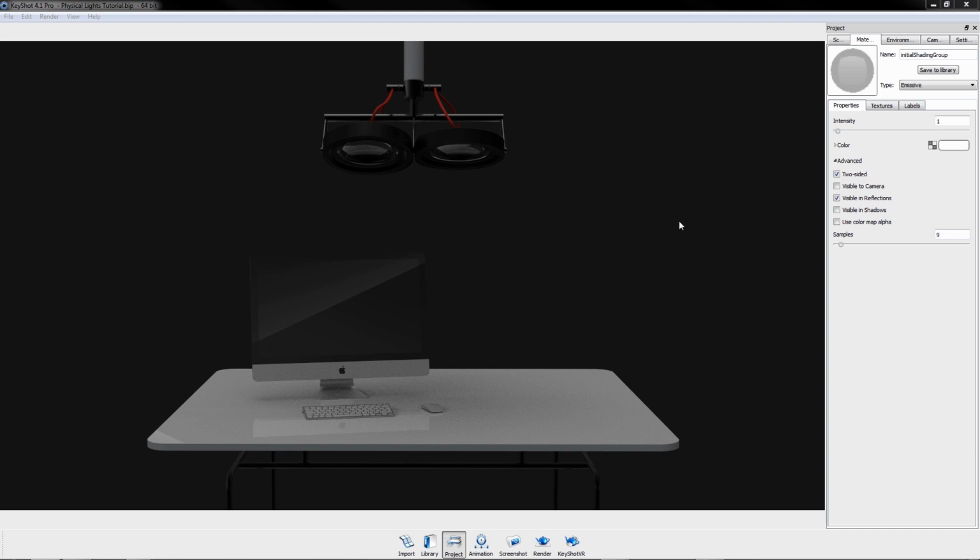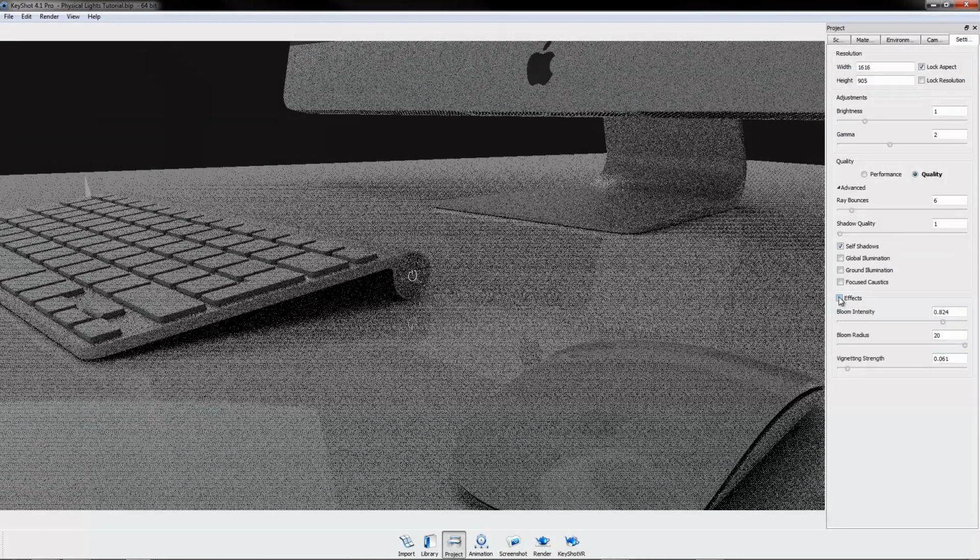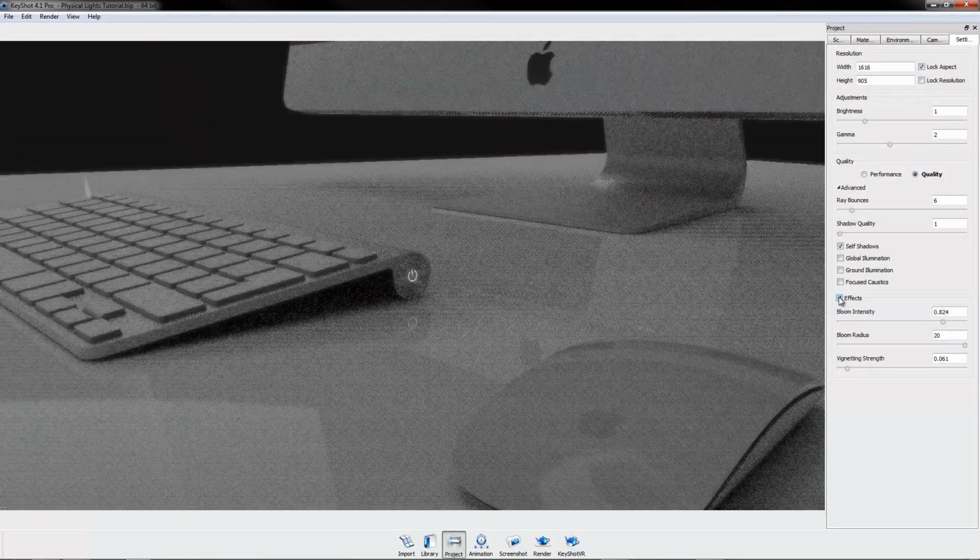Welcome to the Light Source Materials tutorial for KeyShot 4. This video will demonstrate how easy it is to use KeyShot's light source material types as physical lights to enhance your scene. You may already be familiar with KeyShot's emissive material, which can be used to represent low-cast lights such as LEDs.